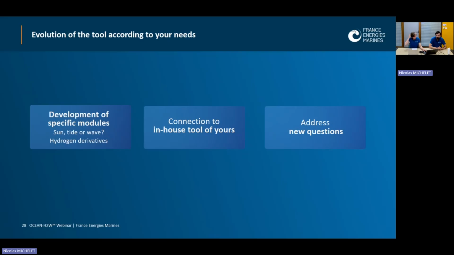Then we are also open to evolutions of the tool according to your needs, and that would obviously require more work than just a study, but it's something that is really open. So it could be the development of specific modules to add other sources of energy, other energy hydrogen derivatives. It could be a connection to a tool that you develop in-house in your structure, and it could also address maybe new questions that we have not pre-identified.